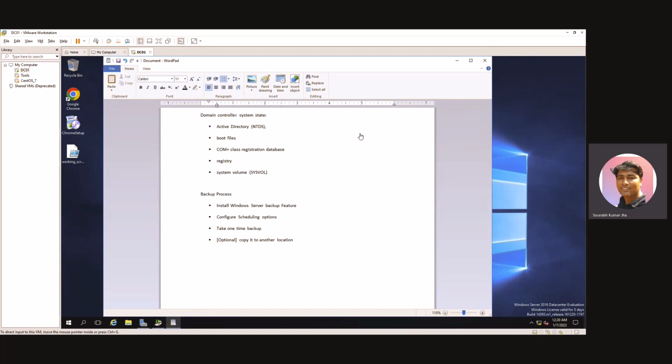Today we will learn how to take an Active Directory backup, because Active Directory is a very crucial service for any organization, and keeping its backup is also necessary so that you can restore it when needed. So let's jump to our demo session.